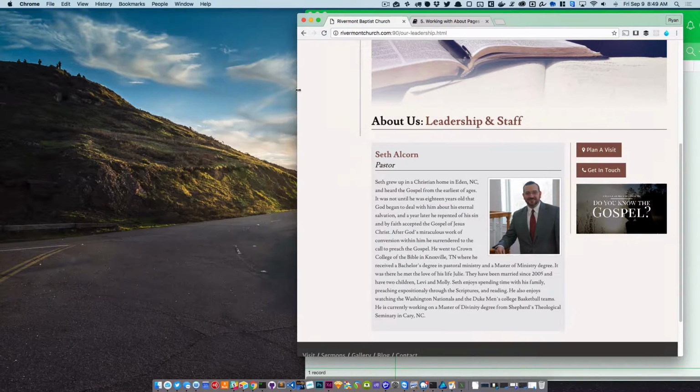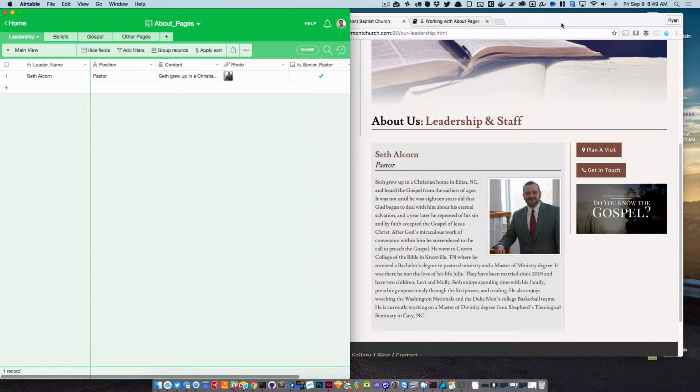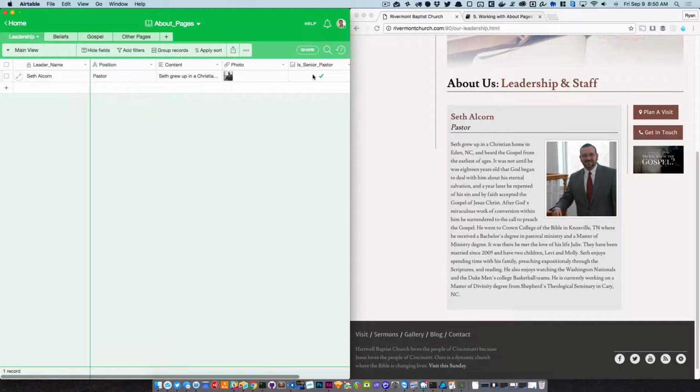So I've got this website pulled up, and we're going to start with the leadership page. Okay, so on leadership, every row is going to be another one of these leaders over here. So you'll have the leader name, and that corresponds with this. The position shows underneath the leader name with a line underneath it. And then you have the content, and the content needs to be in Markdown, of course. The photo, and that's obviously right there. And then there's this box that says is senior pastor.